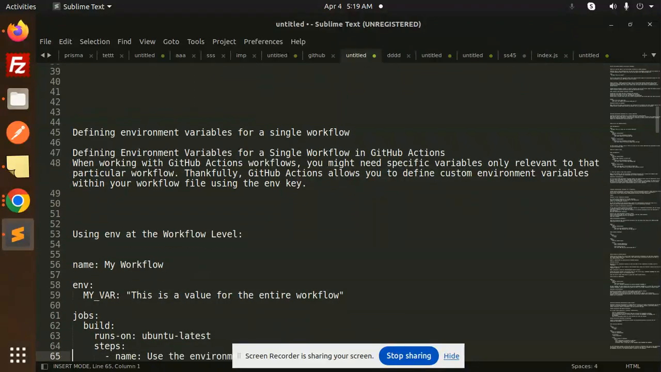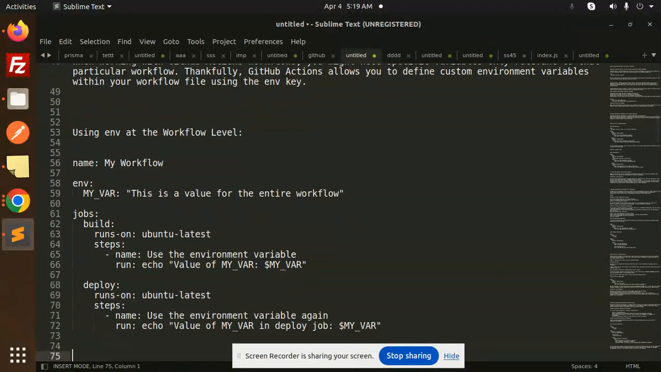So here you can see that this is a simple workflow, that is the env, right? Where env is the value for the entire workflow. So this is the environment variable which I set. And how to use it? With the help of the MY_VAR variable, I can reference it, and this is deploy on the run. So we only do the job part, not the deploy part.